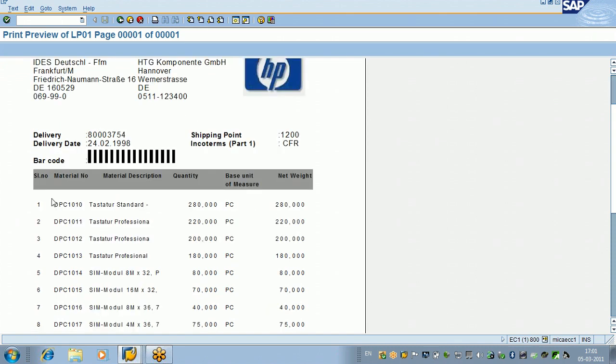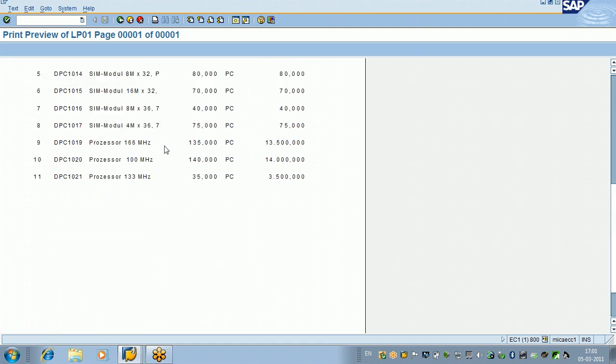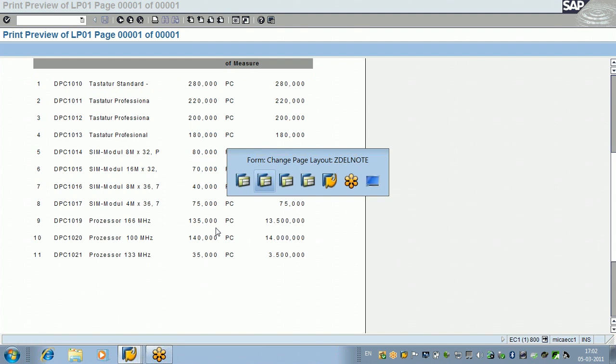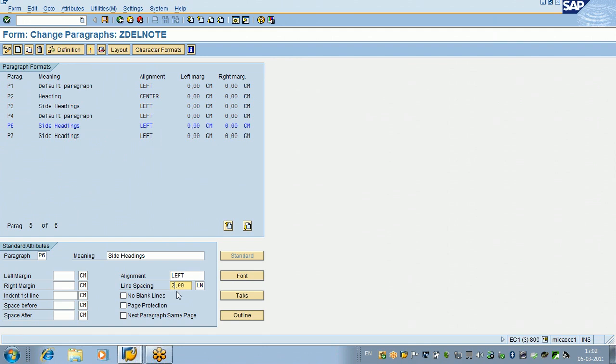See, now all these are aligned, because after the 20th character, if something is there, we are just cutting it off. Okay, if you want to put all the characters, then you reduce the font size. Now all the 11 items are coming on the same page. I don't want to put everything on the same page, so what I will do, I will put the line spacing as 3.